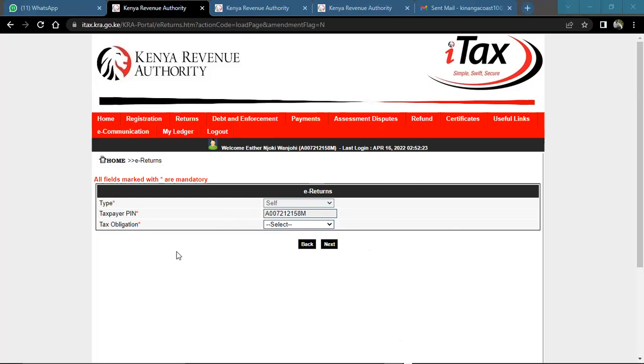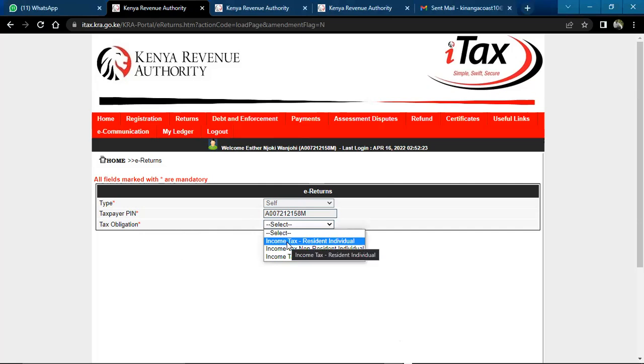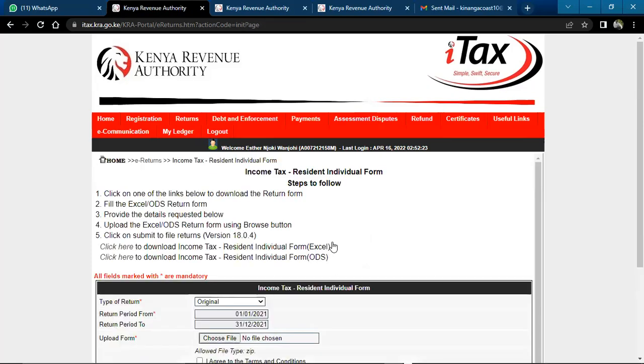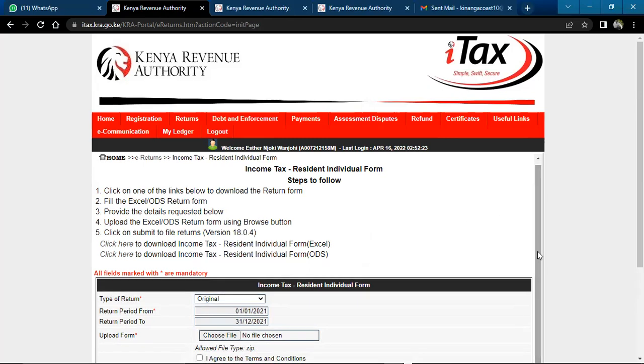Then next, you choose tax obligation, whereby it is income tax residence. You click on it. You go next. You go next. That is the screen it will give you. Next. That is the... Tuko pamoja mpaka hapo?